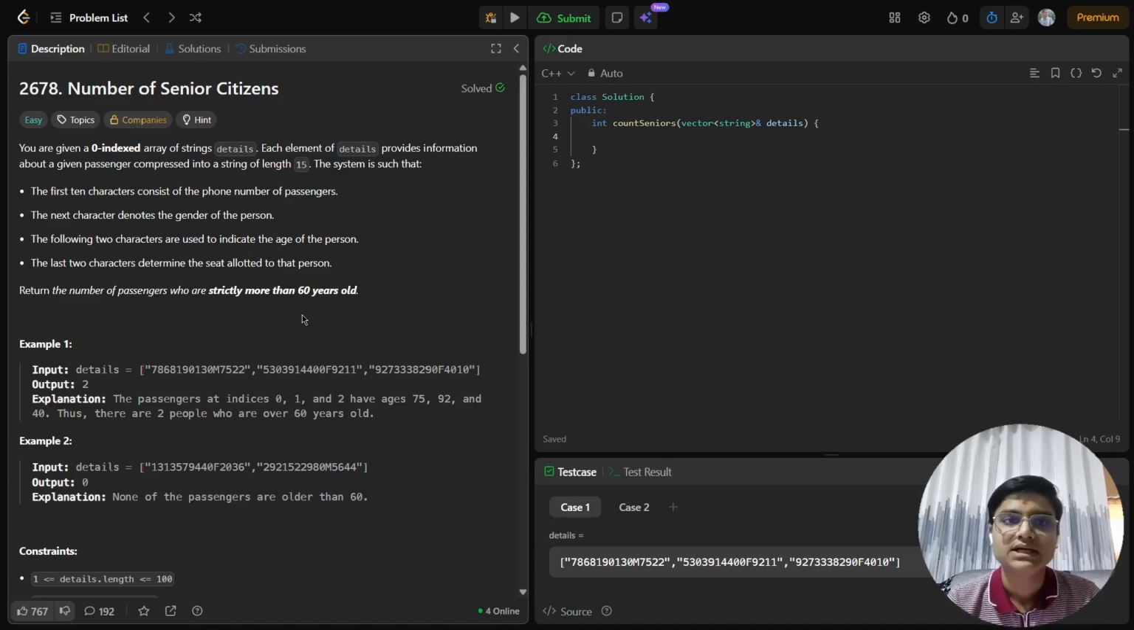So basically, in this question, we need to find how many senior citizens are in the bus, or wherever these passengers are. For that, we have a strict rule: a passenger needs to be strictly greater than 60, which means 60 is also not allowed. So a person can be 61, up to a maximum age of 110 or 120, anything. We need to find that, and we are given a passenger details array.